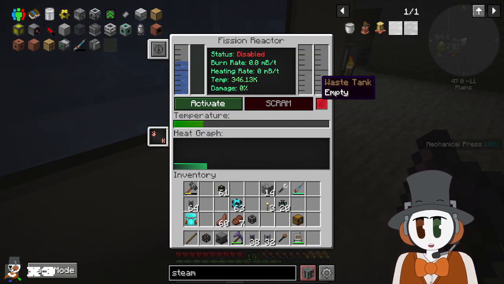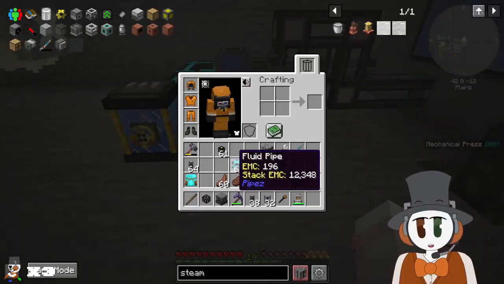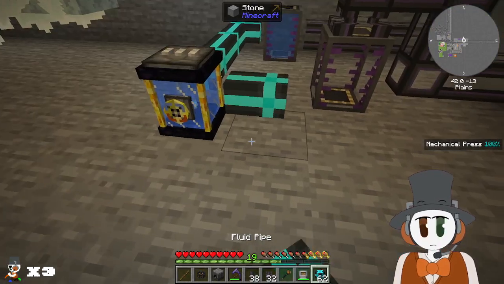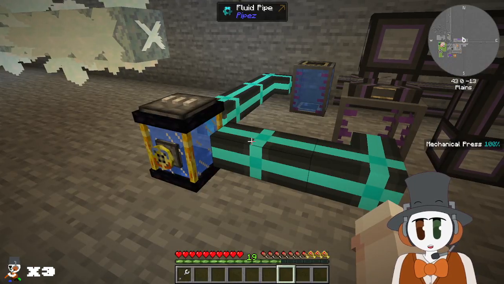Well, there's nothing in here now, so that's fine. Man, the fissile fuel's in here. Okay, so we're not gonna activate this at all. Just yet. At all. That's the gimmick. Until we can figure out how to get rid of the steam.